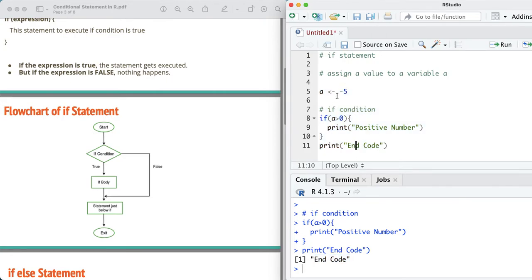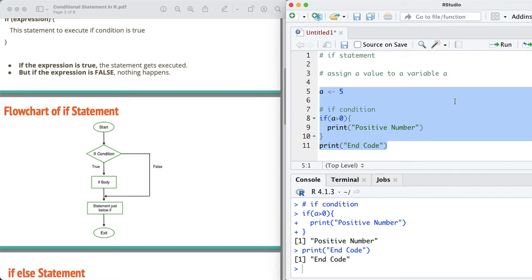So for example, -5, we have -5 assigned to this variable a, and these things will not be executed, this is false. After that, only this print line will be executed. If I make it 5 again and run this code again, we can see we have printed this positive number again. After that, we have printed this end code, so these two lines have been executed.